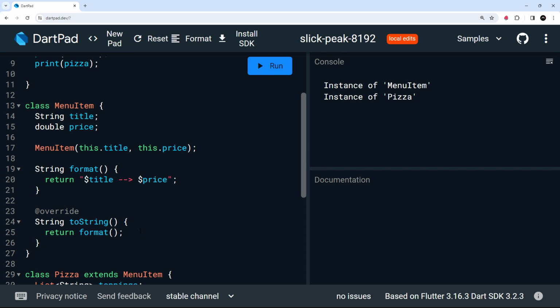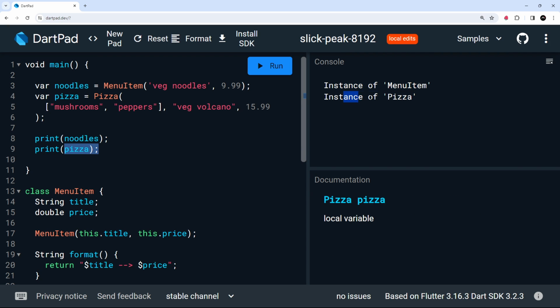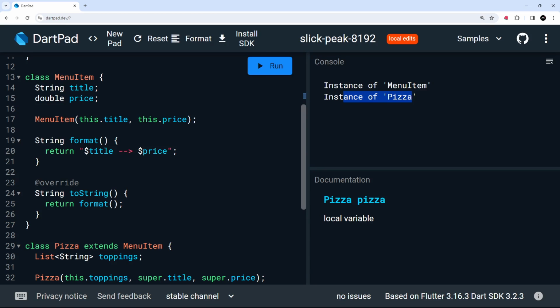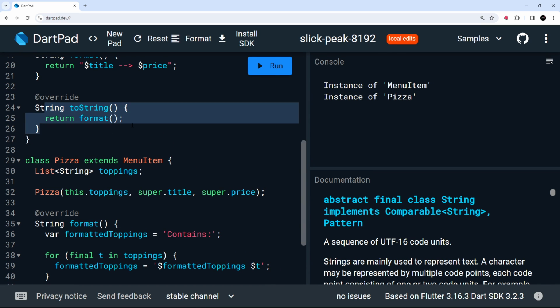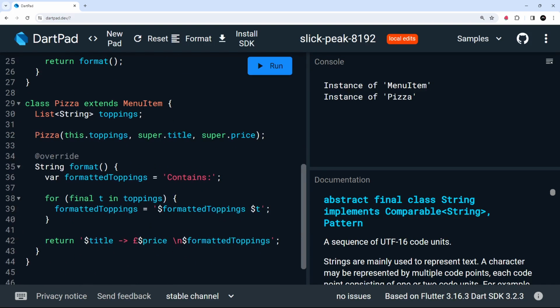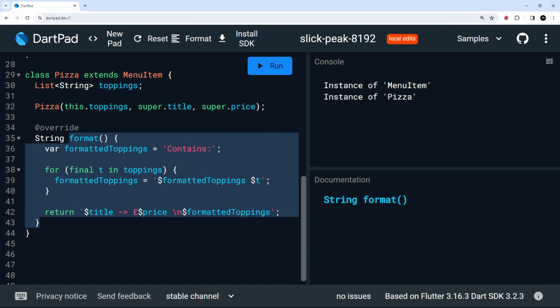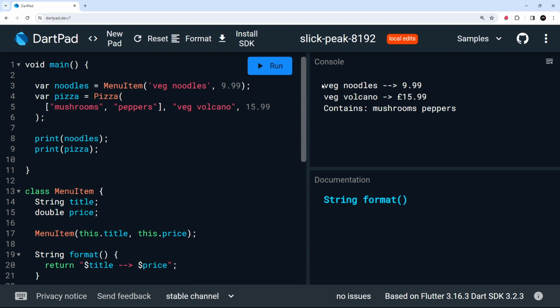method to return. So now, if we print out these two things, whereas before we got instance of menu item and instance of pizza, now we're going to get this thing right here, the format method. And since the pizza class is going to inherit this thing that we override, it's going to use the format method as well. But this time it's not going to use the format method from the menu item. Since it has its own format method, the toString function is going to return the result of this instead. So now if I run this, we should see what we saw before, which is this for the first one and this for the second one.